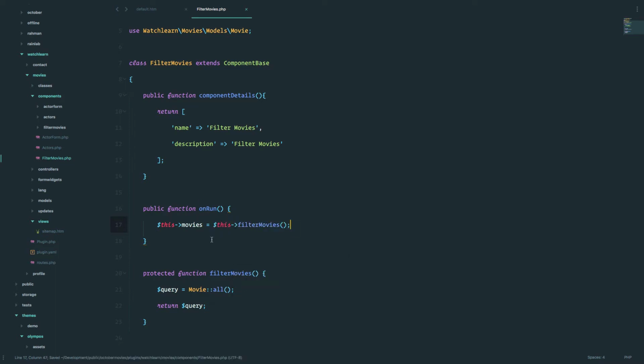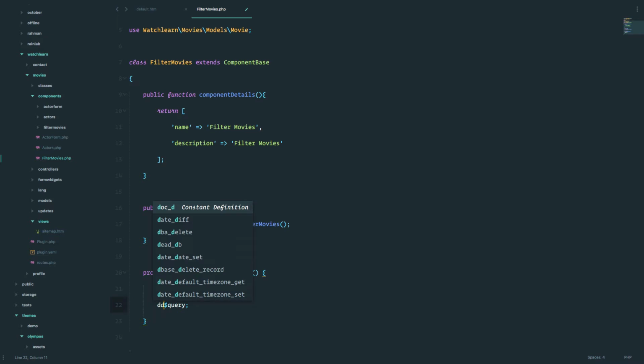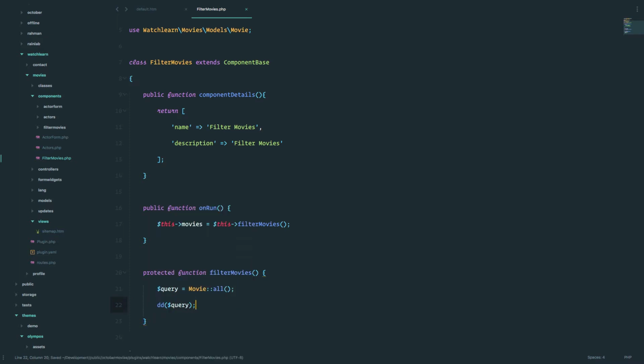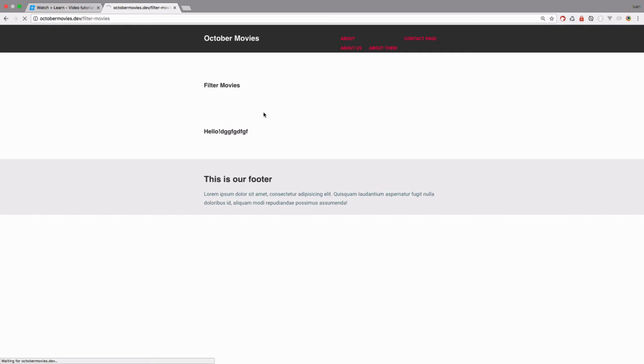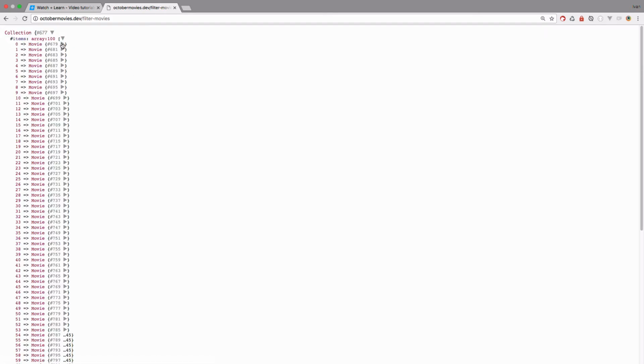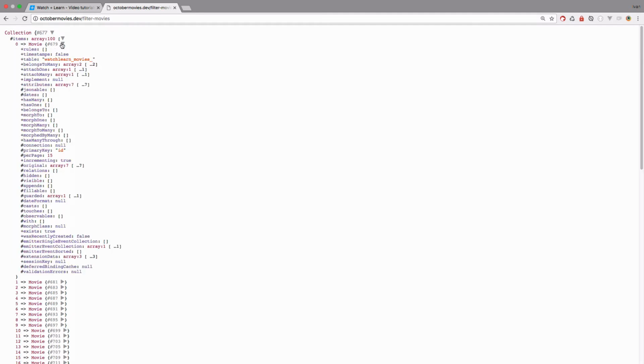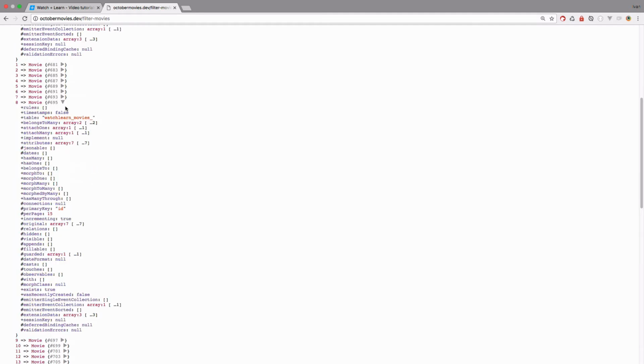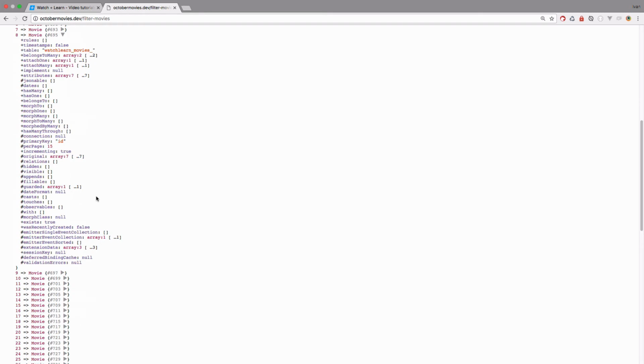Okay, so what I said right now is when you run this page, revert to this function, which is called filter movies, and display all of the movies, actually get all of the movie data. So if I do something like this right here, so instead of return, I'm just going to do die and dump. And if we refresh this page, you get this collection of all of the movies that we have. So this is our first movie and so on. So this is the Laravel collection of all of the movies that you have.